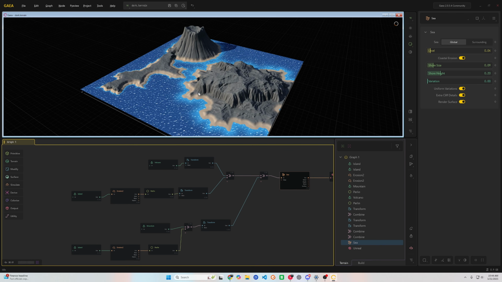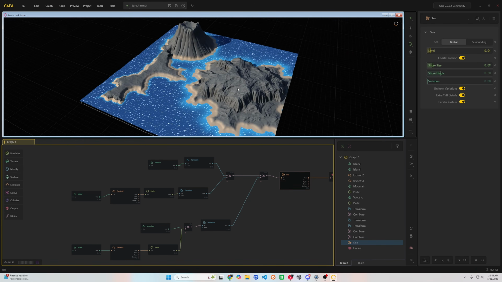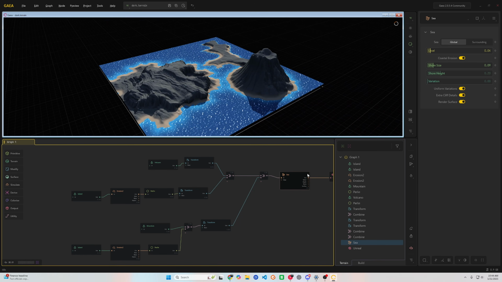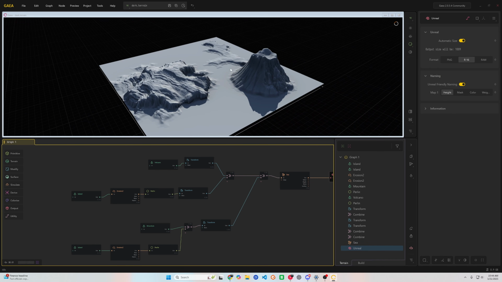Combine them and rotate the mountain and move it over to the other side of the map. You can then add the sea node and adjust its level so you can get a feel for how it will look in your project after you export it.